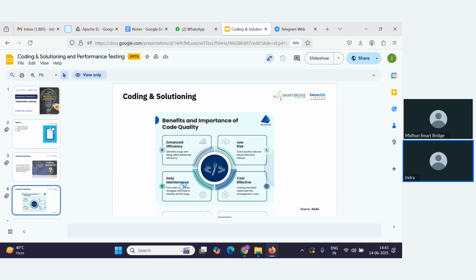Then cost effectiveness. Yes, cost effectiveness. Following good coding standards will help you reduce extra expenses, which saves your money, and it also avoids costly fixes later. All right.